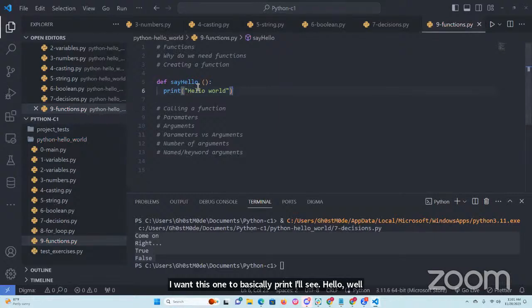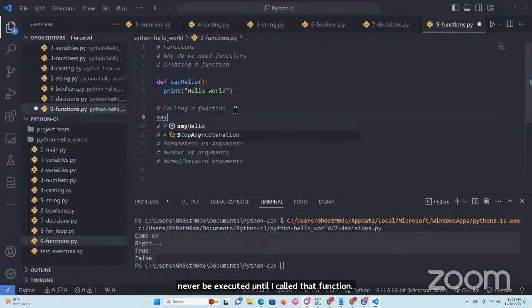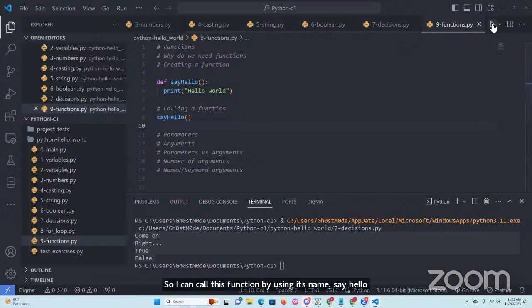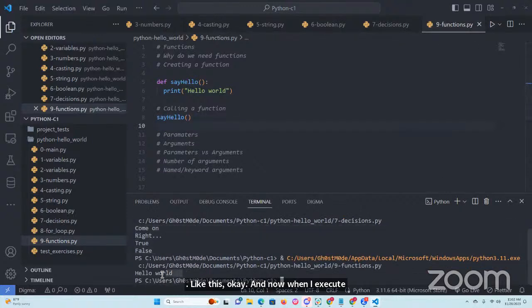Now, what you can see is that I have defined a function. I have created a smaller program, and I'm saying this program would be called say hello. This program would never be executed until I call that function. So I can call this function by using its name, say hello, like this. And now when I execute the program, it would say hello.